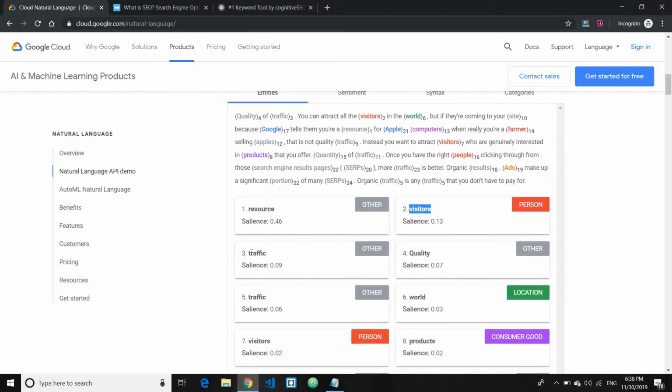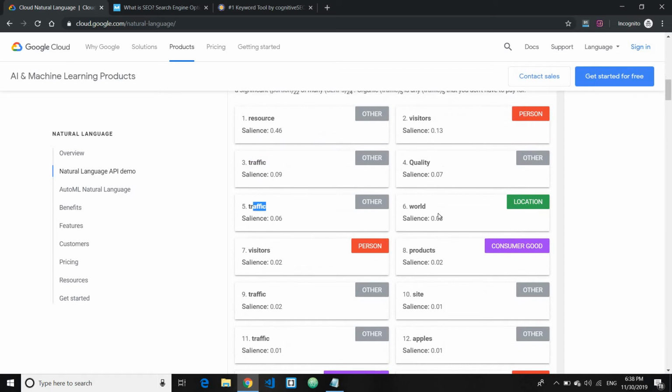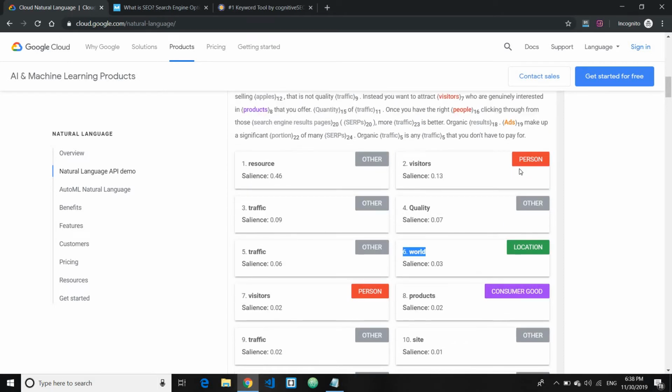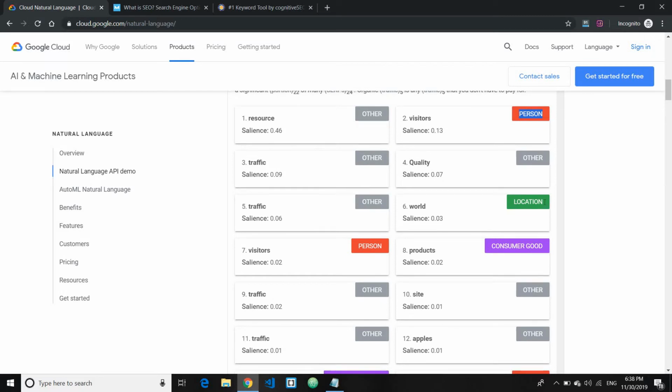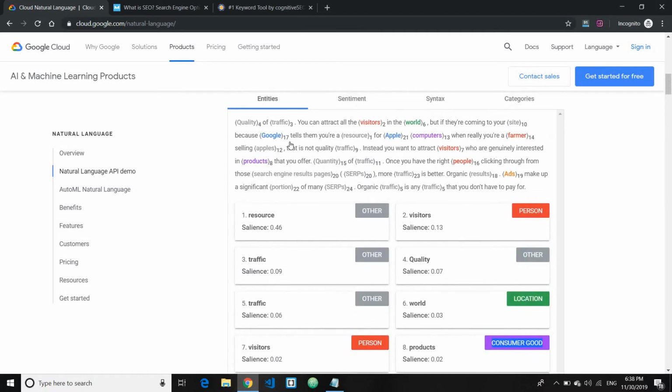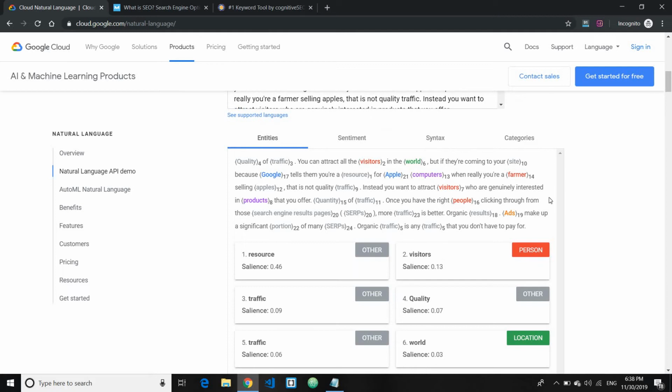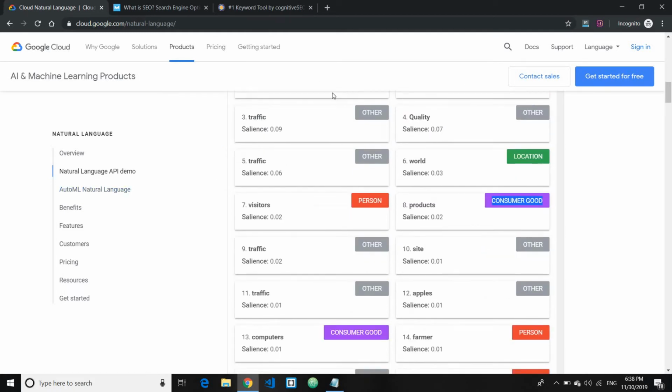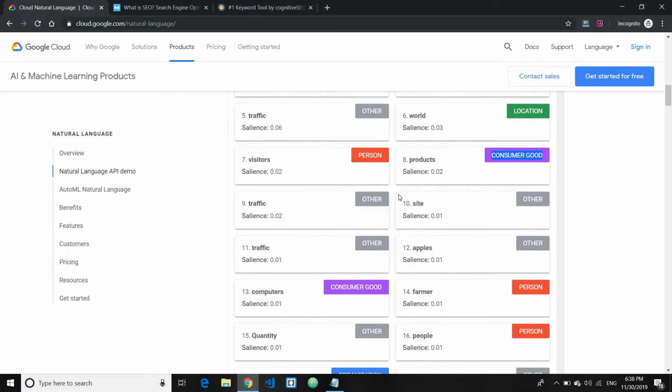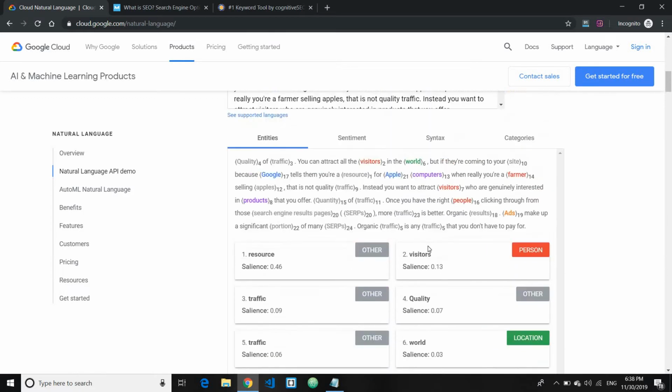There's the word visitors, traffic, quality, traffic, and for each word, Google has defined a category. Visitors, for example, it has defined as person, world is location, product is consumer goods. Instead of reading everything on your page, it takes a bunch of words on your page and associates them with different categories in order to understand what your content is all about.